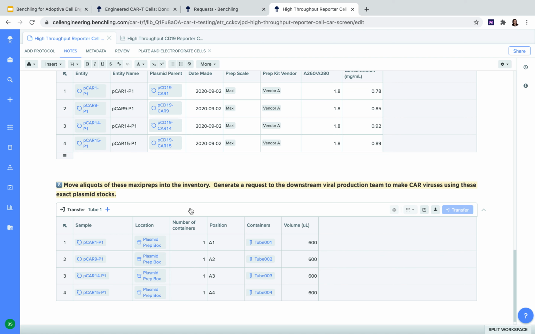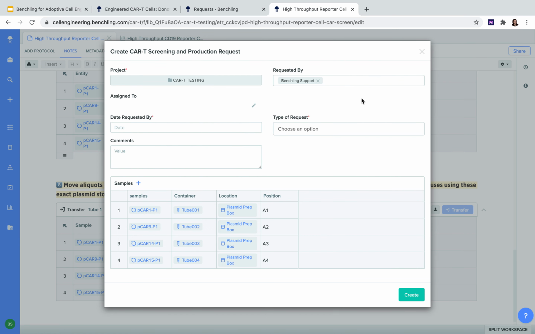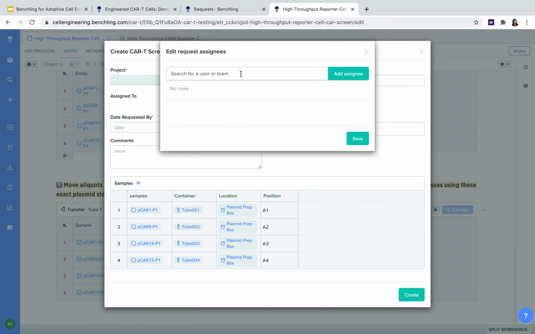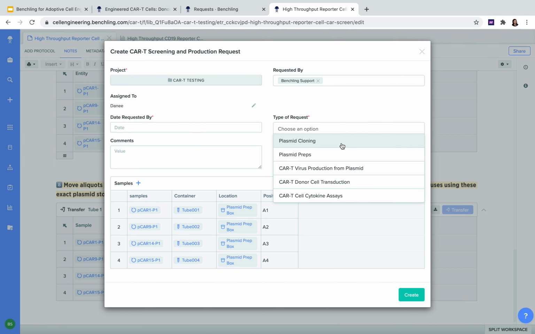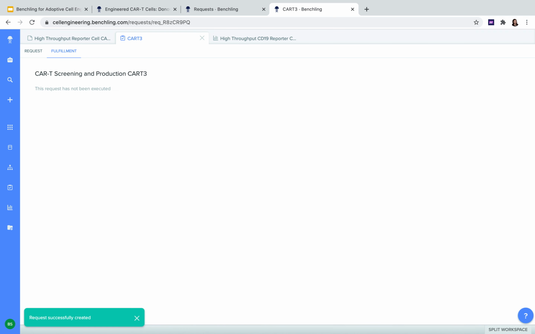Now let's make a request to a downstream cell engineering team to have them make viral stocks with my 4 lead CAR sequences. So here I have selected all 4 of these plasmid maxi preps that I have just made, and now I'm making a request to my colleague, Danny, and I'm asking her to do viral production from a plasmid, and I'm going to give her a due date. Let's say I want it in 3 weeks, and I could also leave any comments here. So now Danny will receive this request and know exactly what to do.